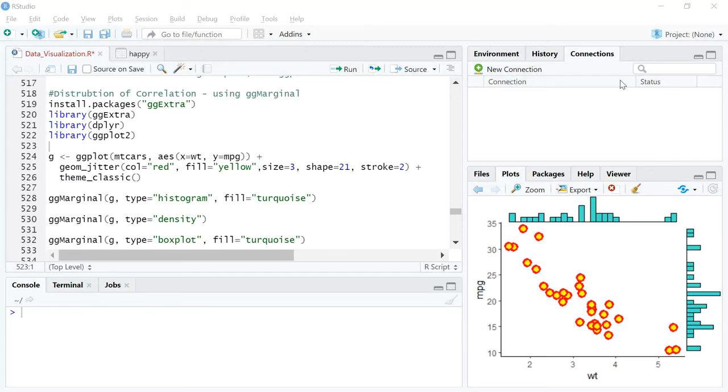This is video number 21, and today we're going to look at a very interesting kind of graph. This is something that you usually can't find in an Excel sheet. You can't do this in an Excel sheet. So what is it? In this graph, we're going to overlay both a scatter plot as well as a histogram, and we are going to use a separate package called ggMarginal.